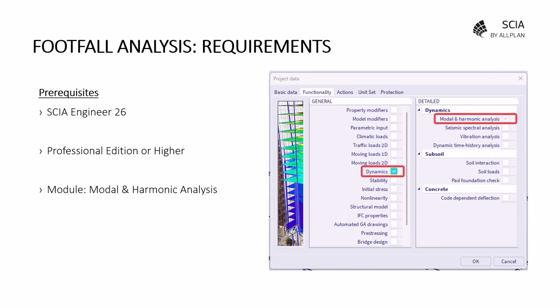The prerequisites to perform footfall analysis are you need to have SCIA Engineer 26 installed. You also need the Professional Edition or higher. And within each project, you need to activate the modal and harmonic analysis module that can be found under the general module of dynamics.